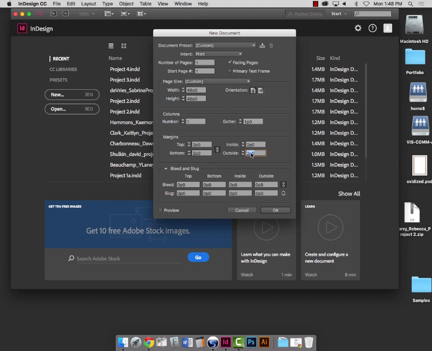Now, I just put 2 pica and I hit the tab key and everything changed to 2 pica. That's very frustrating. I want them all to be different. I wanted everything else to be 3 picas. Well, how do we solve that problem? Well, there is a link right here. It looks like a chain, and if you click on the chain, it will break the chain.